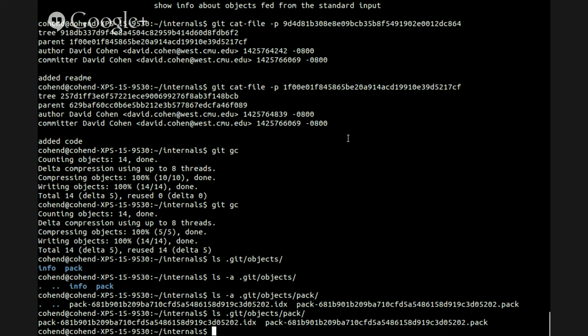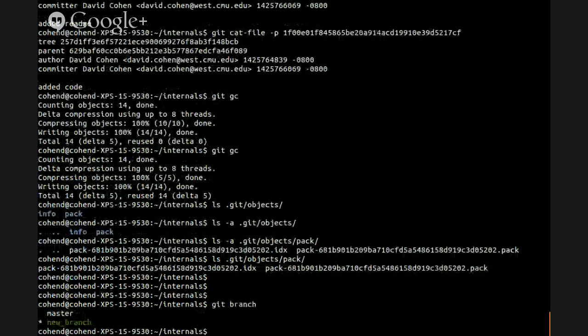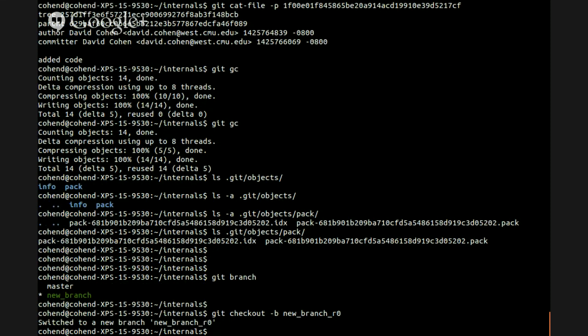What branch are you on? New branch? Yeah. So do git checkout -b. That's a way we're making new branches and checking out. But use the new branch name new_branch_R0 for revision 0. Now that's a new, enter. So that's a new branch.